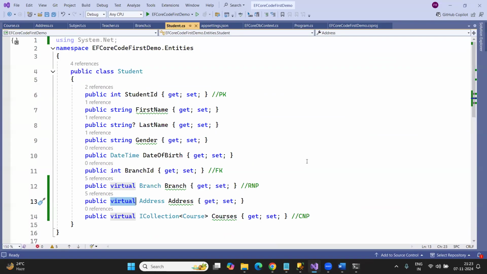Virtual means we are telling the compiler that these are optional, whether you want to override them or not, based on our need. So that is fine. If you are marking a property or a method as virtual, then that property or method can be overridden by the child classes. That is what I know.